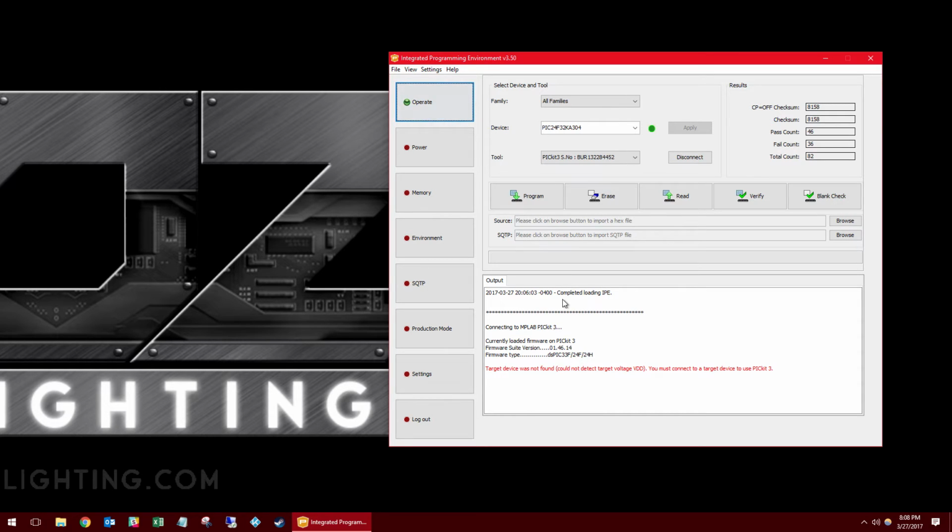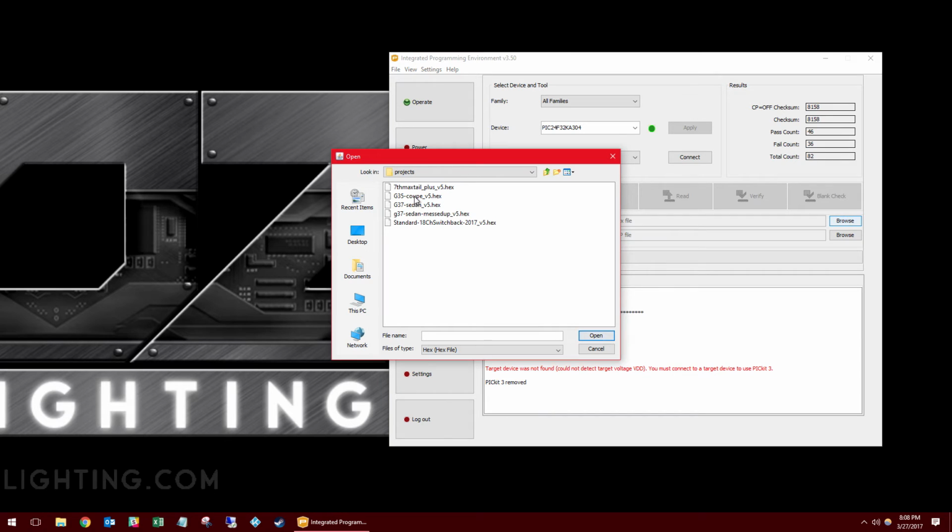Now I've run into issues after changing the setting, so what I like to do is disconnect the picket from the computer and plug it back in. Once it reconnects to the computer, you can go ahead and locate your hex file. Select the hex file that you want to flash to the LED sequencer.